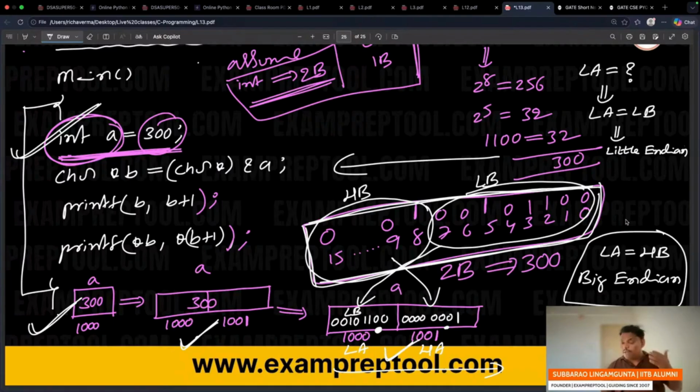Most of the people who manufacture hardware use little endian. The system which I am using also has little endian. Now understand, and within a few minutes you will get the clarity. Please listen, everyone.